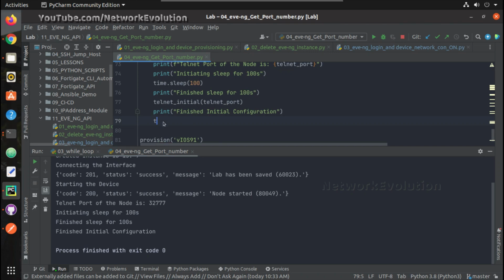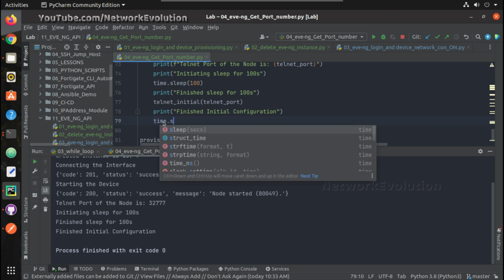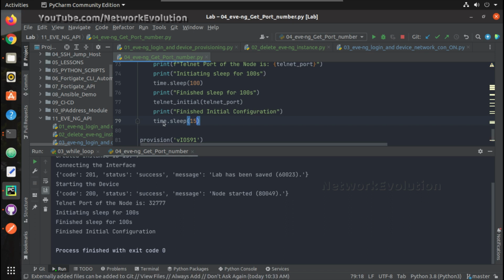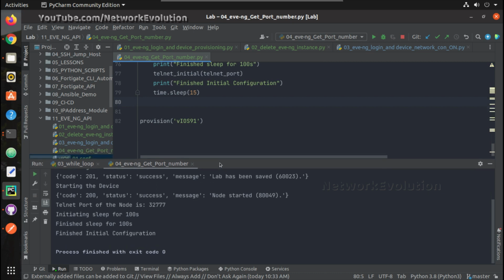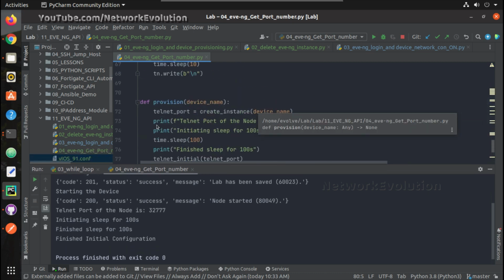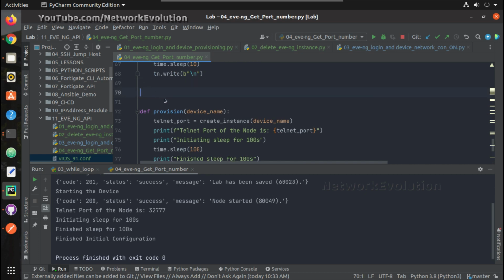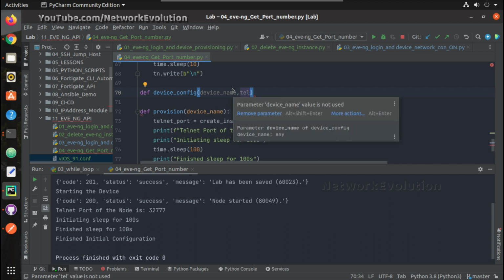So in this function we'll introduce another delay, time.sleep, another 15 to 20 seconds delay. Then we need to push the actual configuration from a text file. For that I'll define another function, def device_config, and there we need to pass the device name, because we need to read the text file which has the same device name. We can use classes here, then we can even reuse the instance state.